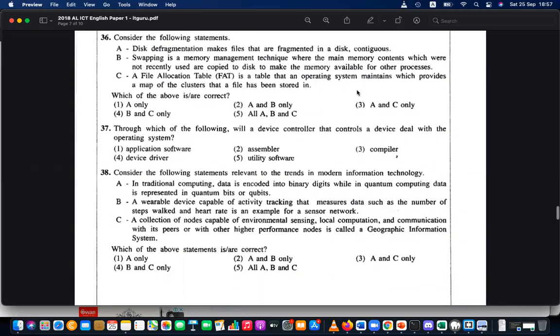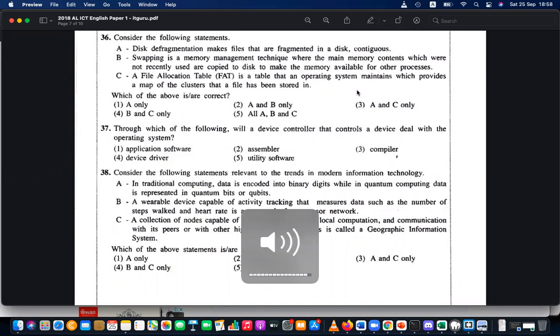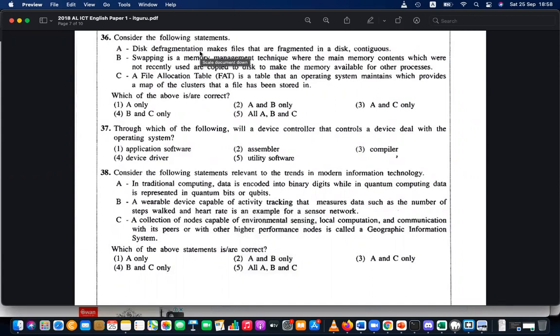Disk defragmentation makes the files that are fragmented in a disk contiguous. So defragmentation, yes, that is true. Defragmentation means, let me annotate.